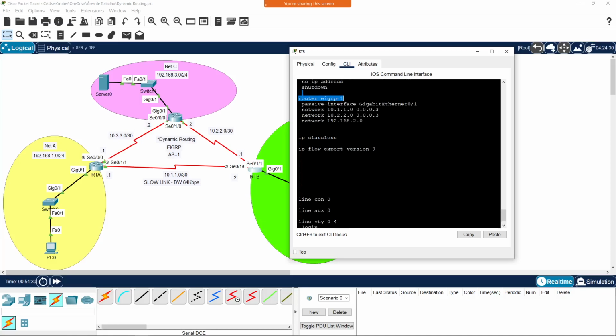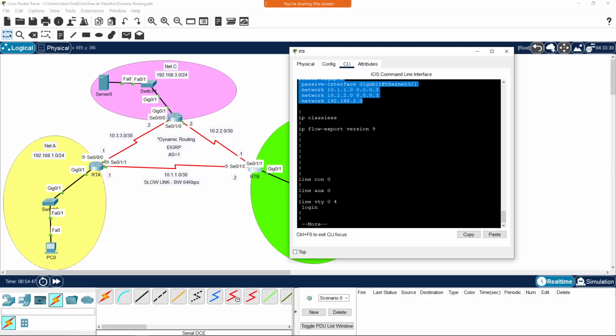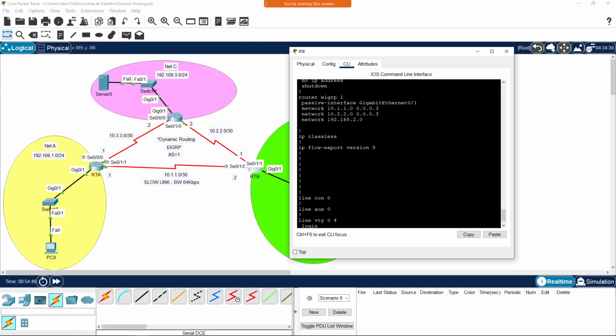Now the command that we typed in, EIGRP 1, and then we activated for the interfaces, the 10.1.1.0, the 10.3.3.0, and the 192.168.0.2.0. Okay.